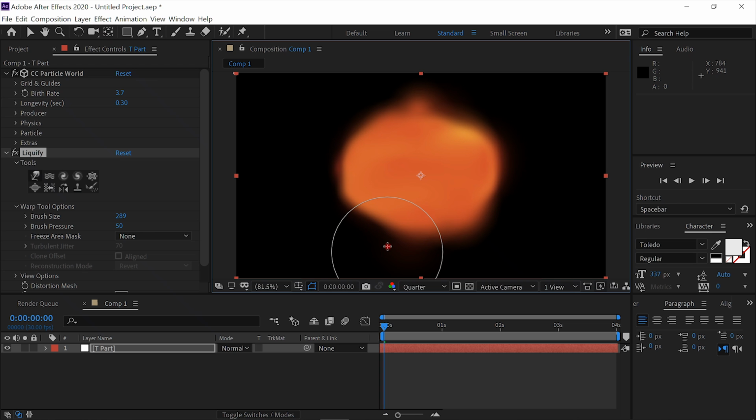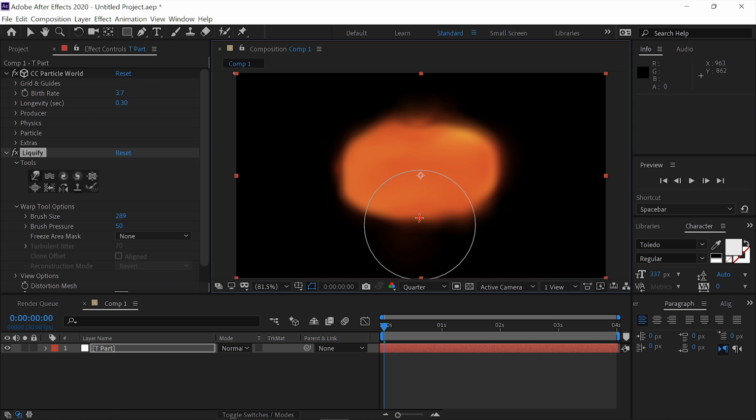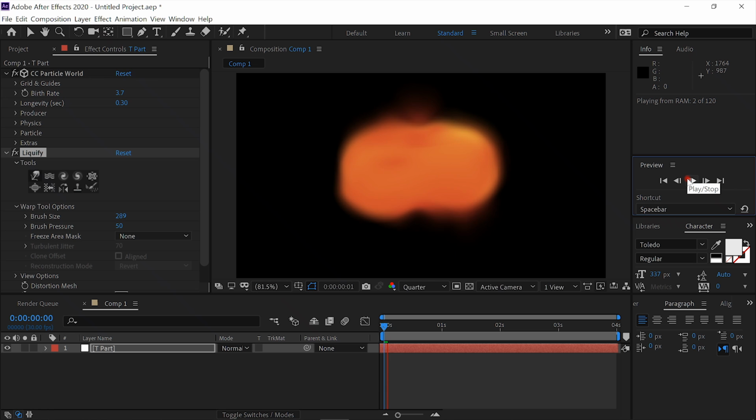Like so. We'll push up the bottom. And we'll push down the top a little. We'll come to the bottom and push it up just a little in the middle. Something like that. Now let's see what we have. That's more or less just what we want.